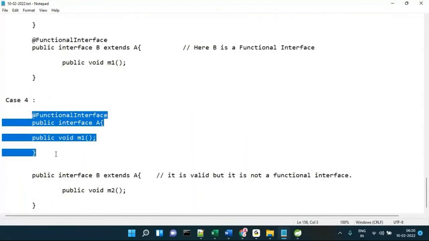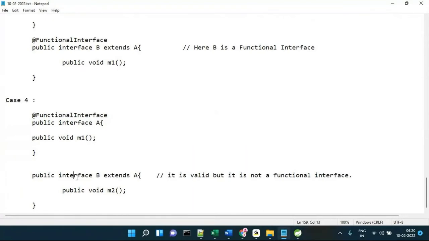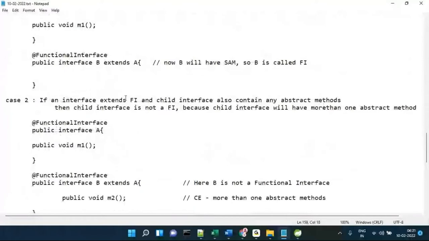Now the last one. A is a functional interface, and you are extending B with A. You have a void method. Now here your B is not a functional interface. Syntax wise it is valid, but you can't say it is a functional interface, because whenever you extend here, you will get more than one abstract method, team. Hope you are clear, team. Okay, everyone clear? Good. I will start the practicals.